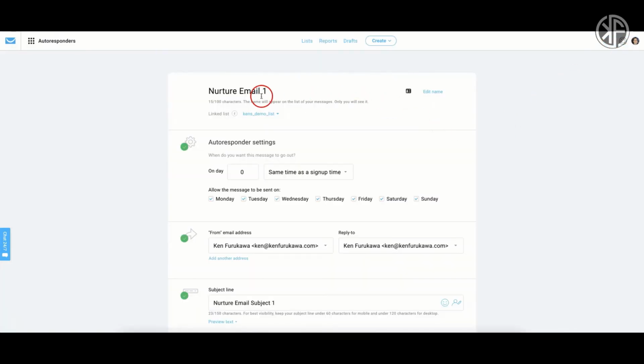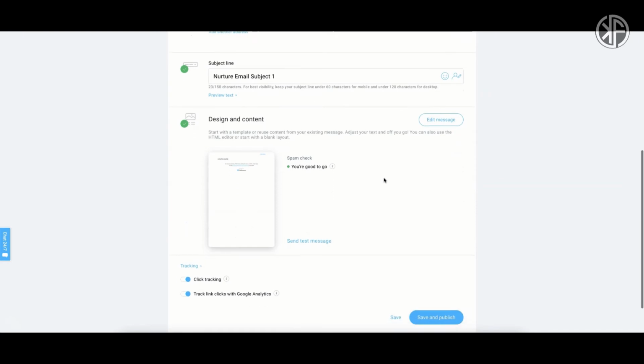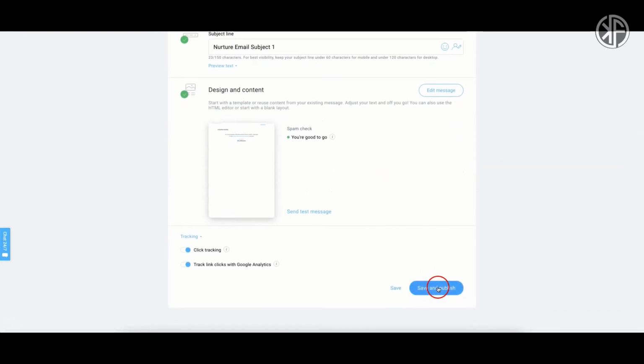And we're going to double check that everything is set up. So day 0, make sure you always check your linked list. You want to make sure you have the correct list attributed to your autoresponder. And everything looks good. And then from there, what we're going to do is save and publish.